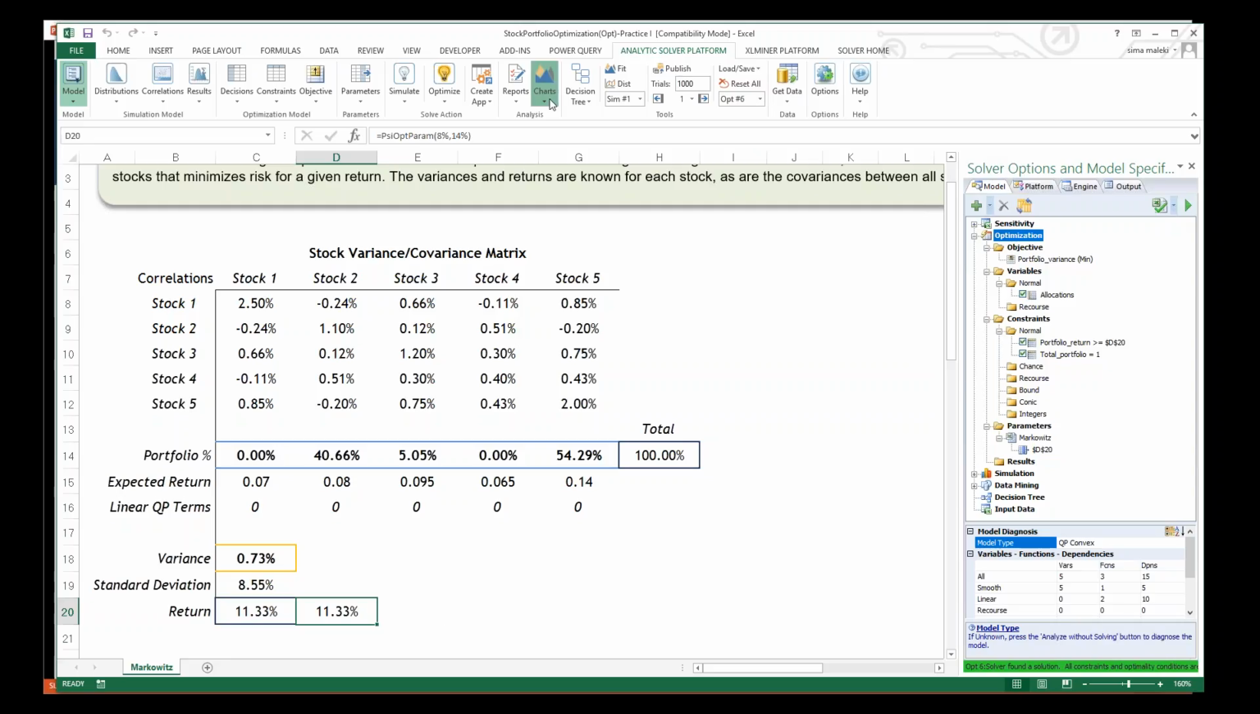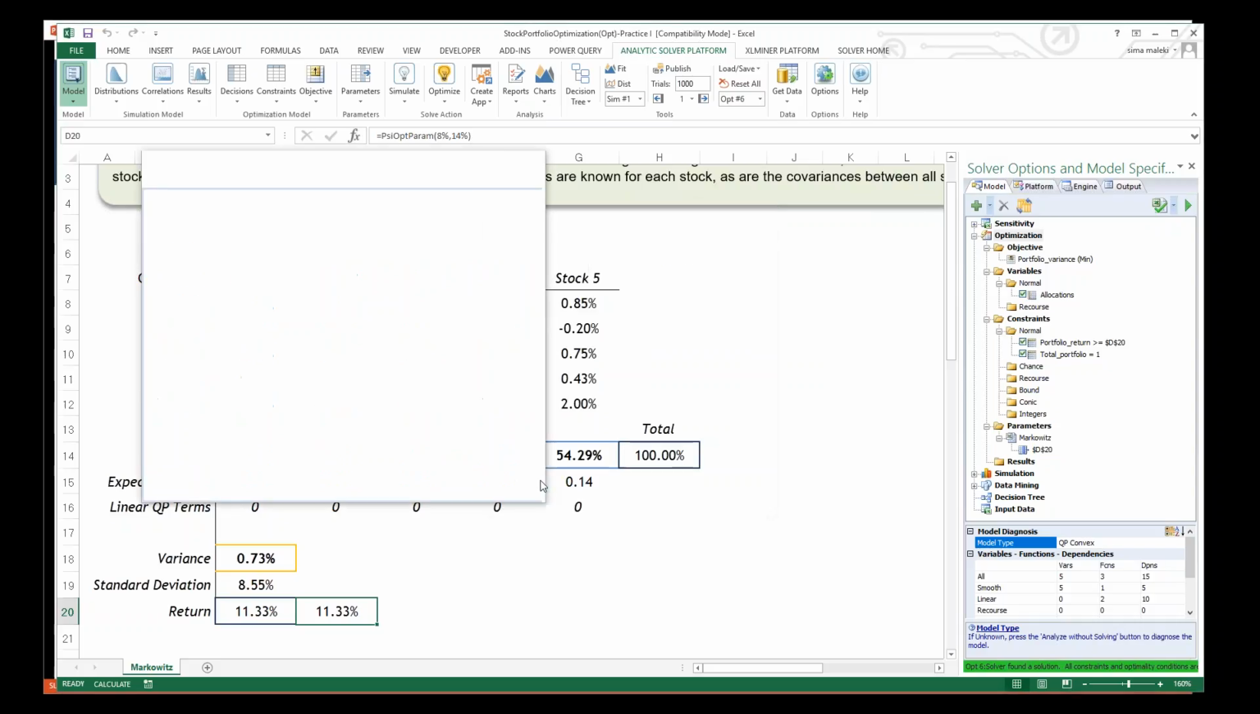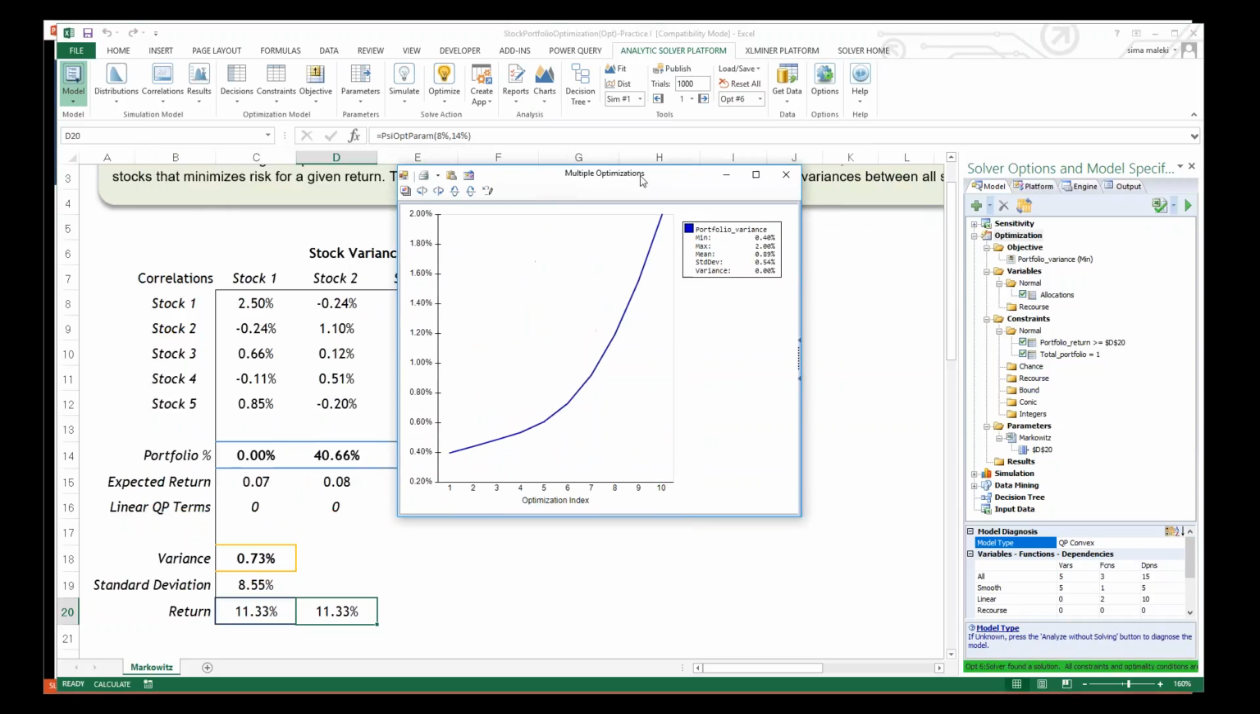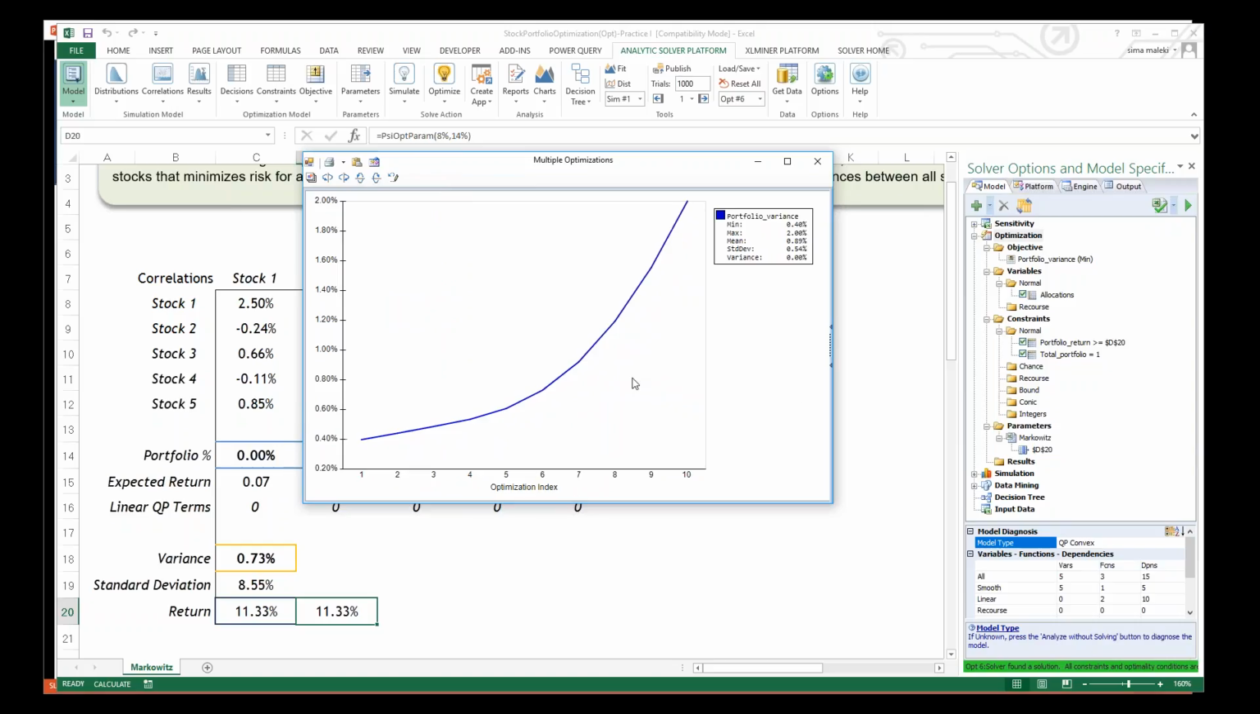For example, let's go to Charts, Multiple Optimizations. We can look at monitored cells. I'm going to select our objective, portfolio variance, and click OK. This is the efficient frontier plot. We have the optimization index on the x-coordinate, and here we have the value of our objective, the variance.